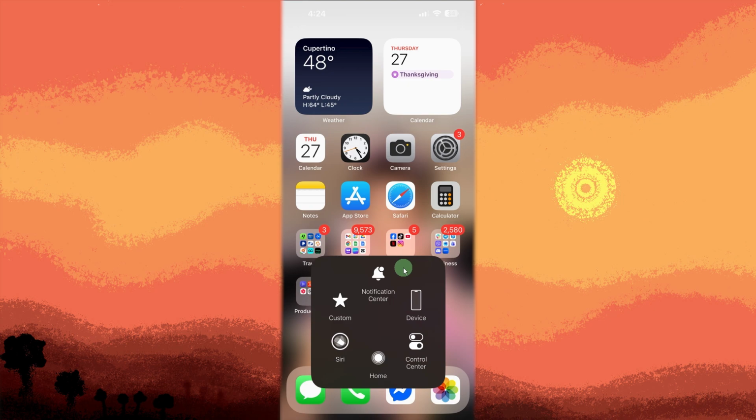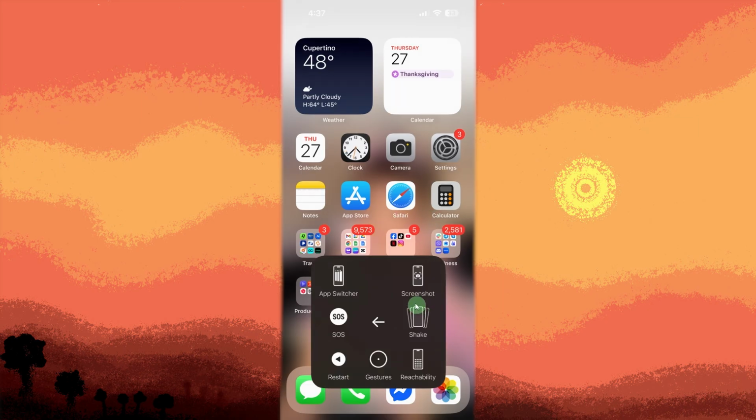Today, we'll walk you through how to fix iPhone apps not showing. Here are the clear steps to fix iPhone apps not showing. First, restart your iPhone. Press and hold the power plus volume button. Slide to power off, then turn it back on.